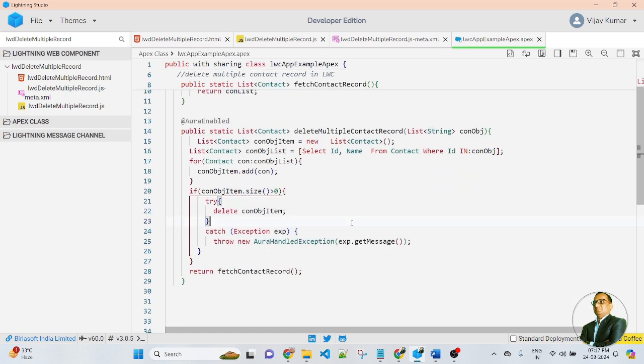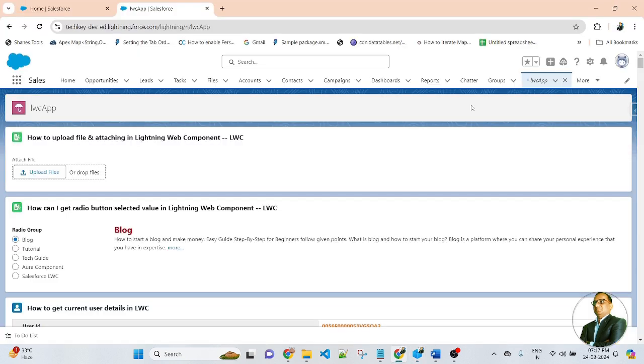So friends, now let me jump to my Salesforce org where we will call my LWC component. So friends, this is my Salesforce org. First, let me click on the gear icon and click on Edit Page.